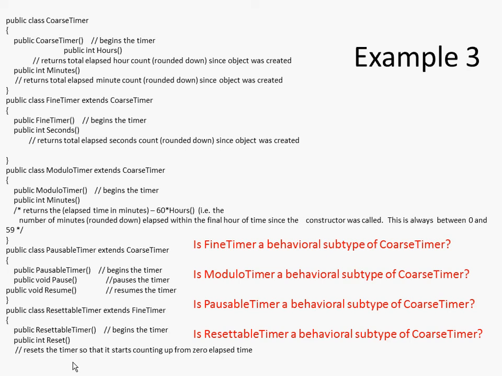Okay, how about resettable timer? Is that a legitimate subtype of course timer? No. First of all, it always rises, right? And we're supposed to be able to count on it being the total number of minutes since the object was created, and suddenly that's violated. It doesn't cut it. Well, okay, so this is related to the previous one.